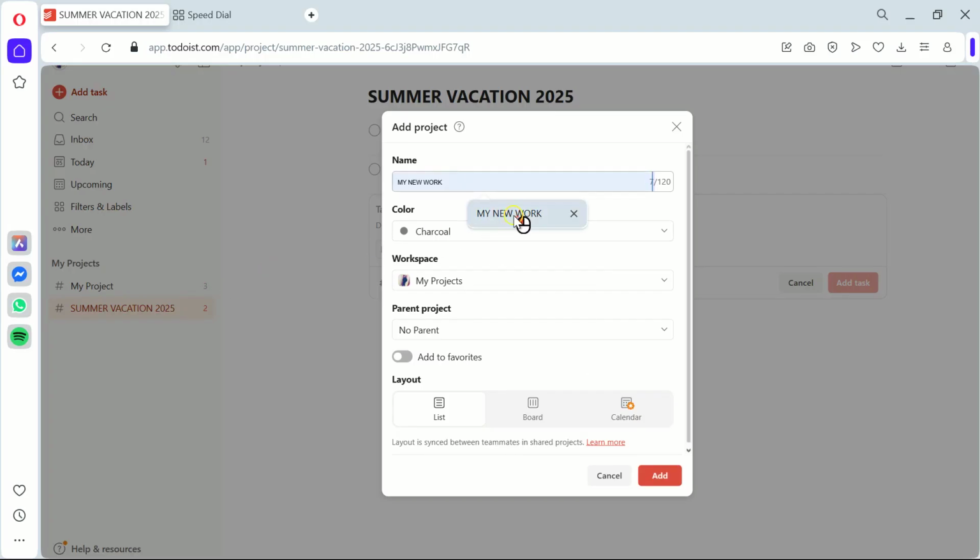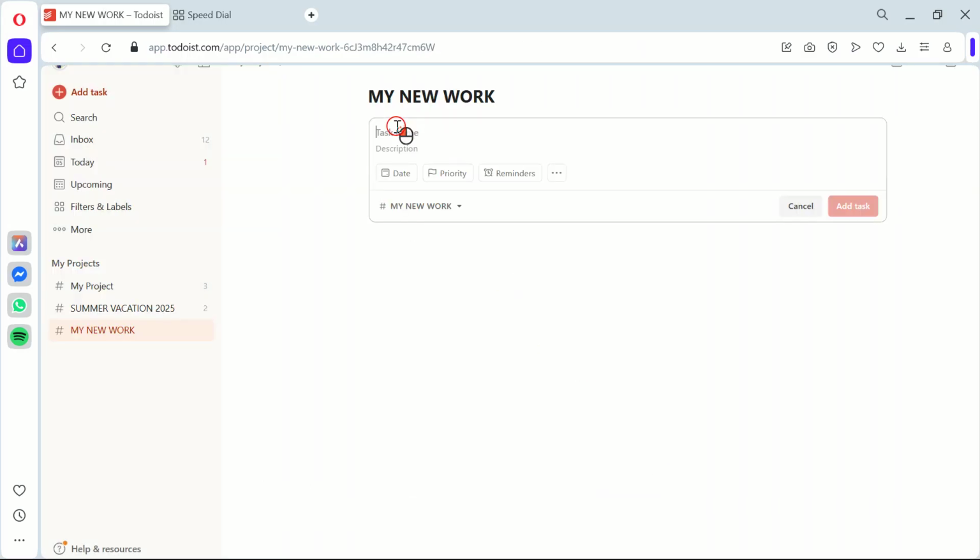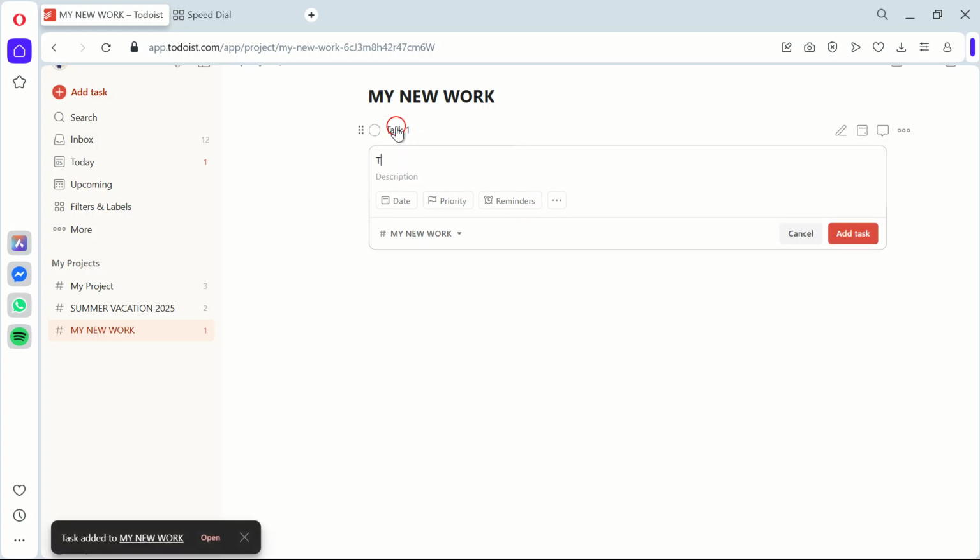Now that we've done that, let's add tasks to our project. Click on your new project, hit Add Task, write your task, and press Enter. For each milestone, create a separate task. The reason we do this is to break down the project into manageable segments, each representing a milestone.